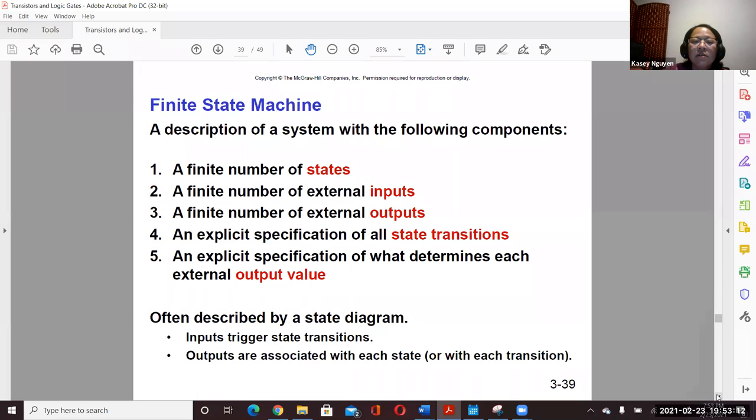a different state. So the finite state machine consists of a finite number of states and a finite number of external inputs along with outputs. It is an explicit specification of all state transitions and an explicit specification of what determines each external output value. Basically, input triggers state transitions, and outputs are associated with each state and input.